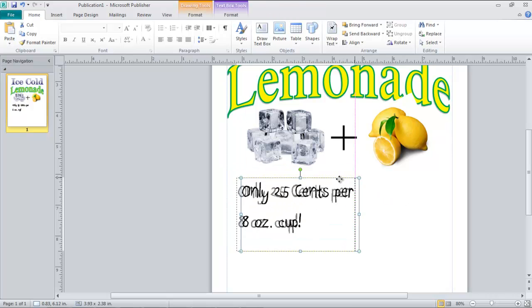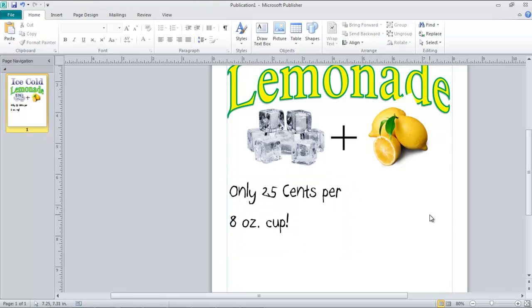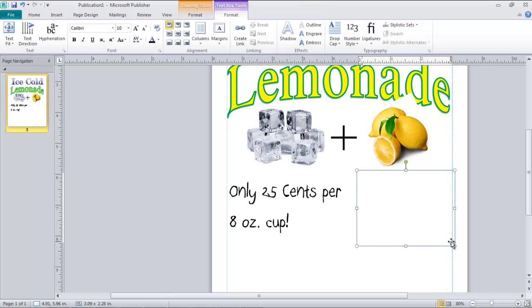I put the 8 ounces in there because you could offer a cup that's 2 ounces and a cup that's 12 ounces, but people maybe will know what an 8-ounce cup looks like. So if there's competition selling 25 cents for 10-ounce cups, then I'll have to know about that. Anyway, so another text box.